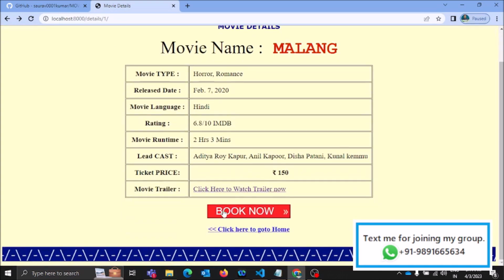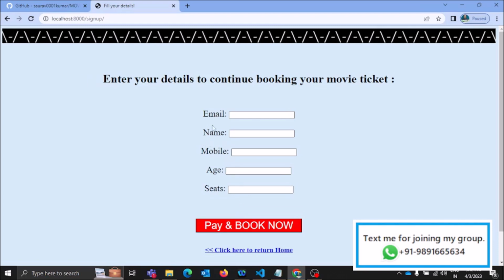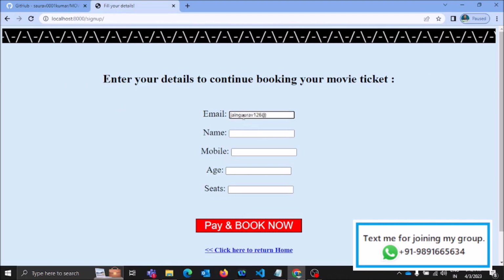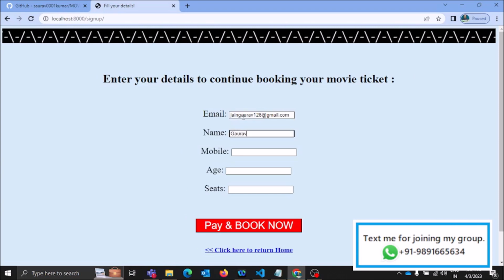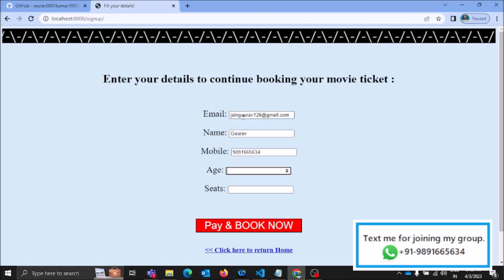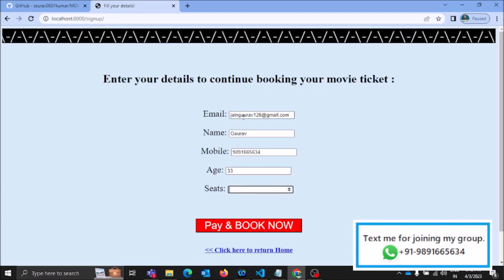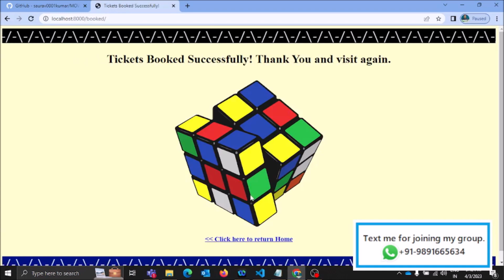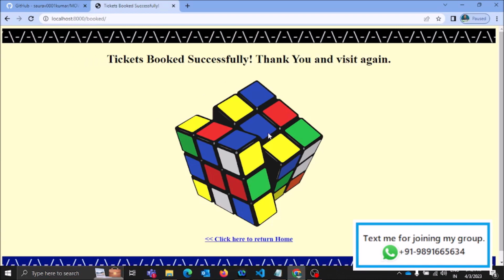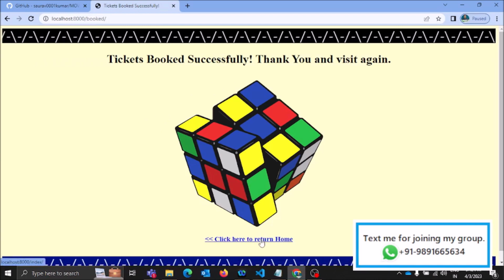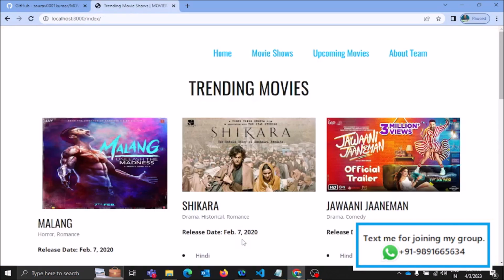Then we have this book now option present at the bottom, which if you will click, it will redirect you to a page like this where you can fill the information. So for now I am filling some random details. And this is how you can book the ticket, and that's what you're going to see finally as the success message. Right, now if you want to go back to the home page, you can click this hyperlink and it will take you back to the home page of the application.